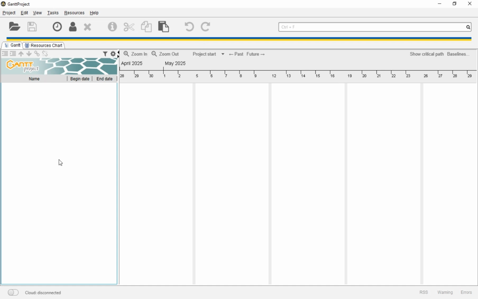The interface includes a timeline area where your tasks and projects will be visualized. You can choose a start and end date for your project, and then begin creating tasks and assigning resources. If the software opens in another language, like Italian, you can change it by going into the settings menu. There you'll find an option to switch to English or any other supported language.